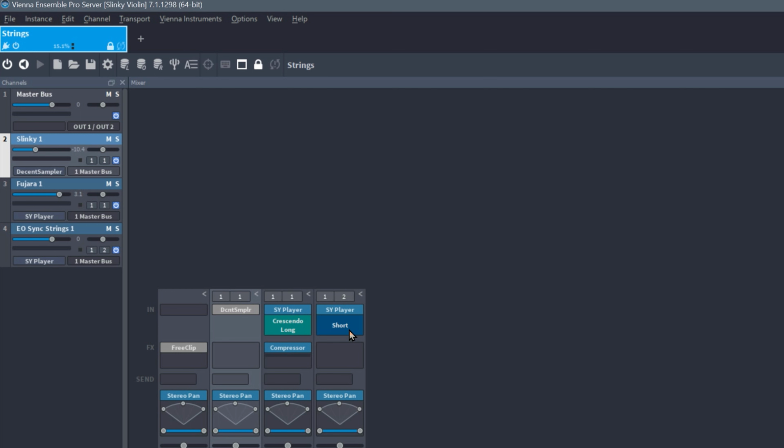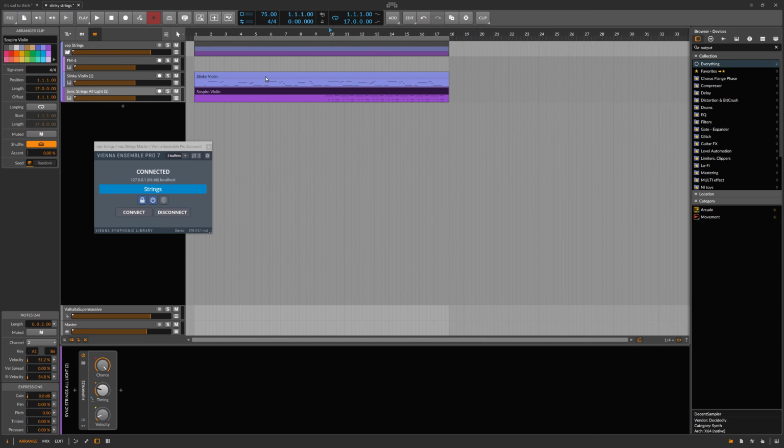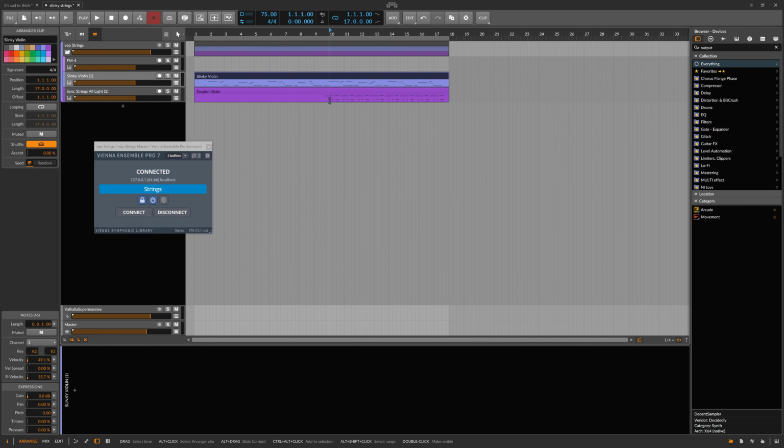So how do we route the MIDI data to these instruments in VEP from Bitwig? Like I said before, we'll create an individual track because this is how we want to be able to manage things in our sequencer. This is how we want to have an interface to controlling those tracks.